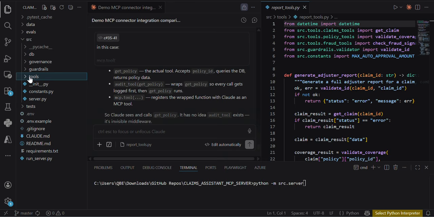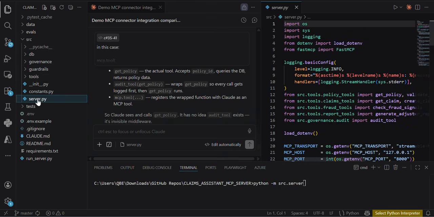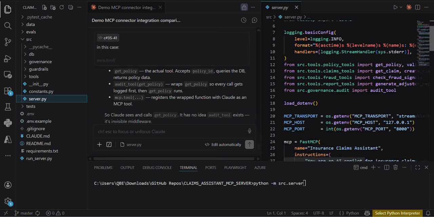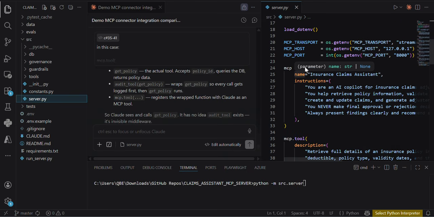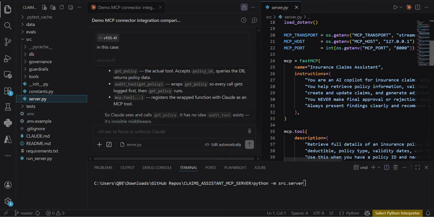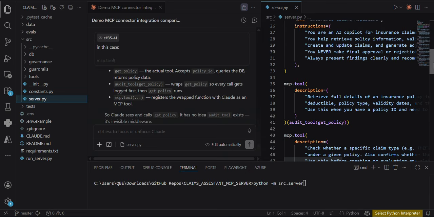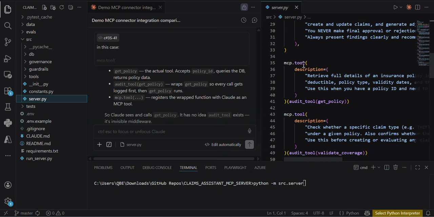All these tools can be seen in the file called server.py. This is the main file which will be hosting the tools in the server. Here you can see the FastMCP SDK, which is used for the MCP protocol. And then we are registering each and every tool like this with MCP tool, and then we are giving the tool's description.